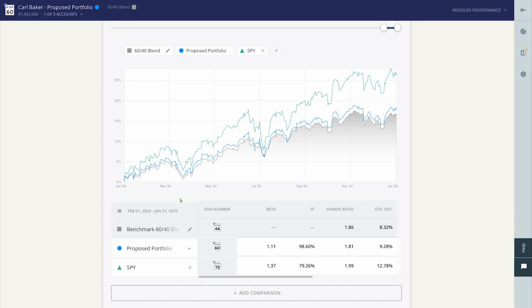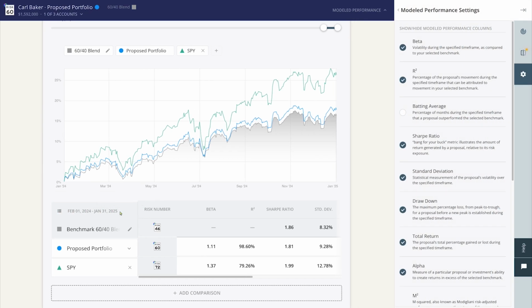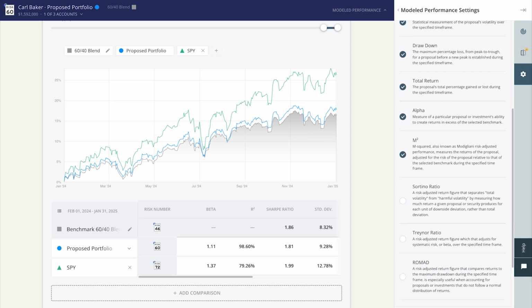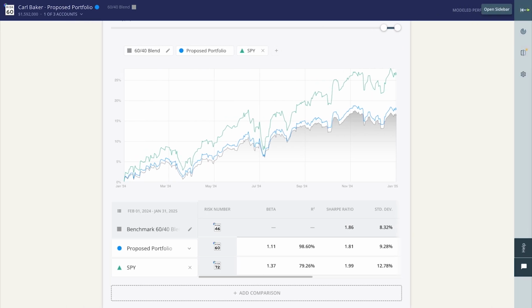If you're looking for even more insights, click the Manage Columns icon. This will open up additional risk-adjusted return metrics like alpha, M-squared, Sortino ratio, and more. These are especially useful for comparing different portfolios and understanding their risk-adjusted returns.